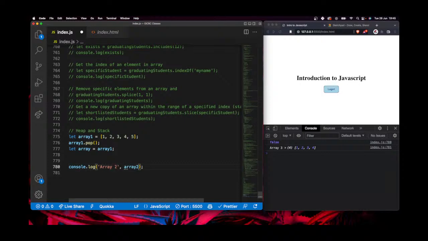So we have array 1, and I declared another variable here, array 2, and I said assign the value of array 1 to array 2. Does that make sense? Yes. So now what I popped is array 1, and yet when I console.log array 2, you see that whatever I did on array 1 still affected array 2.